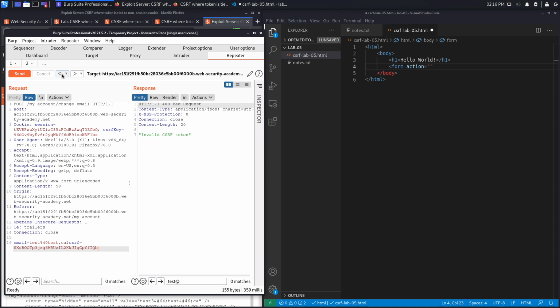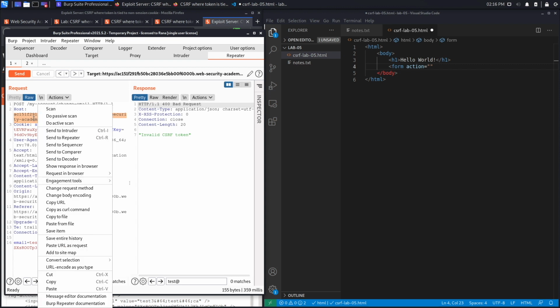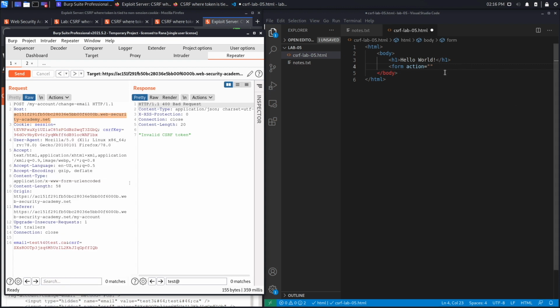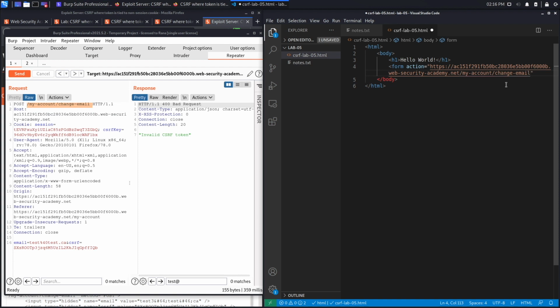So if we go back, we could get that from the host. Let's copy that. So HTTPS, paste it. And then we need the path as well, which is my account, change email. All right, that looks good. Next, we need to add the method, which is a post method, because that's what's being used in the request over here.